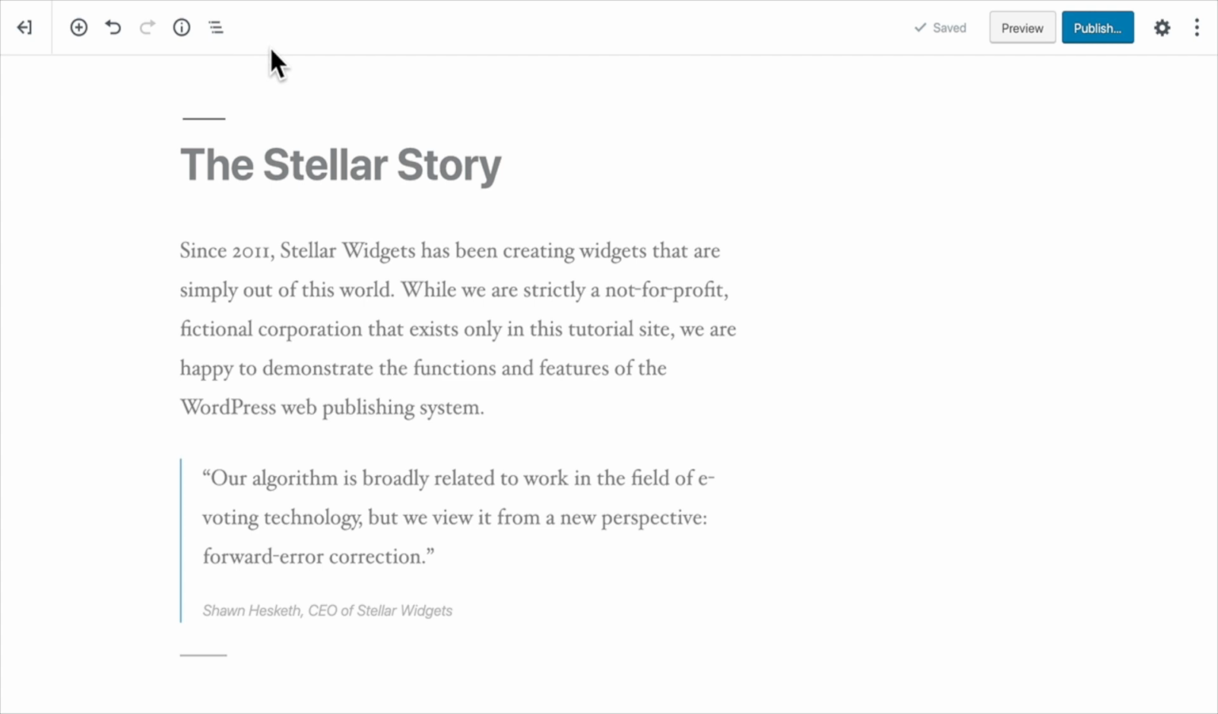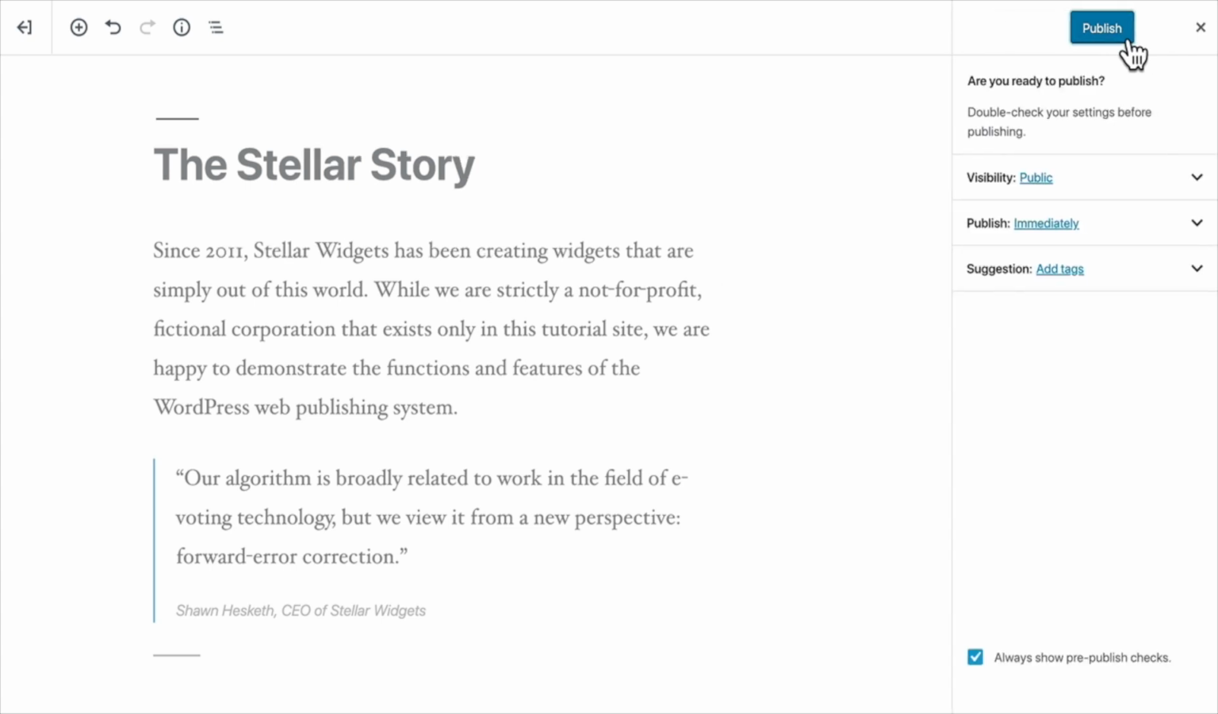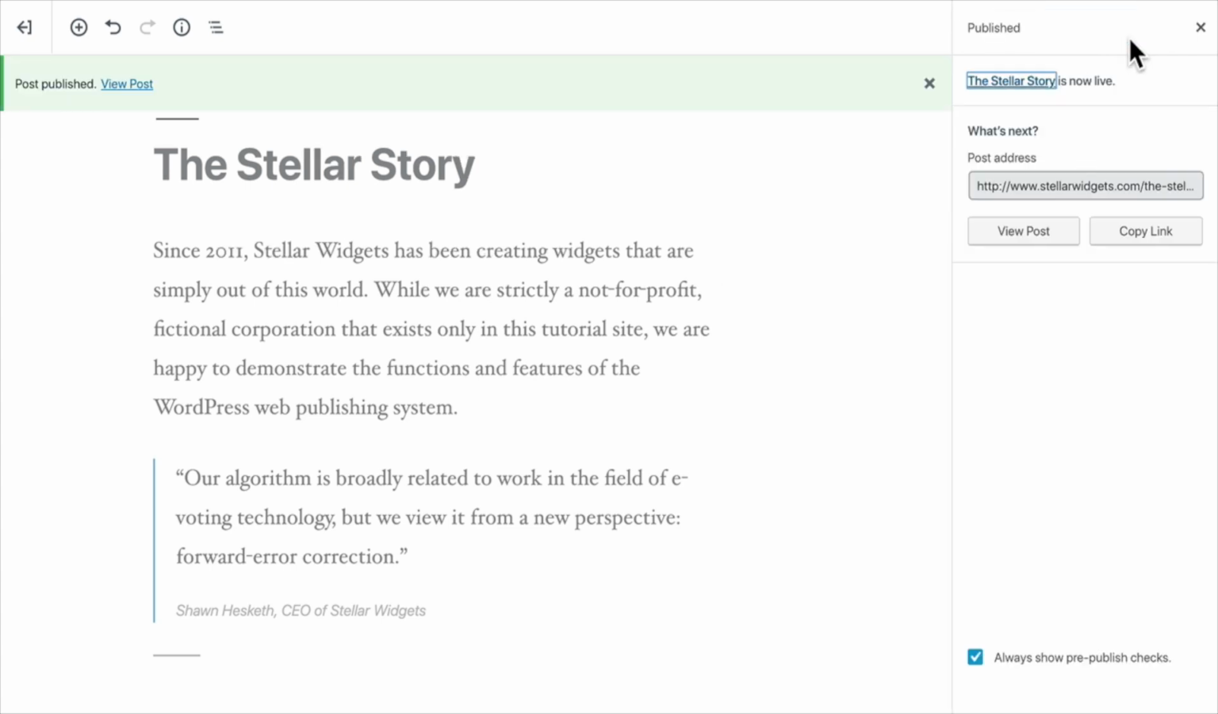When you're finished creating your content, you can save it as a draft or preview what it will look like to your visitors. And when you're happy with your content, click the Publish button and your new post or page will appear on your site. Now that you're familiar with the Gutenberg editor, it's time to start creating some content for our site. So in the next few videos, we'll explore how to build custom layouts and create more compelling content using the default blocks included in Gutenberg.